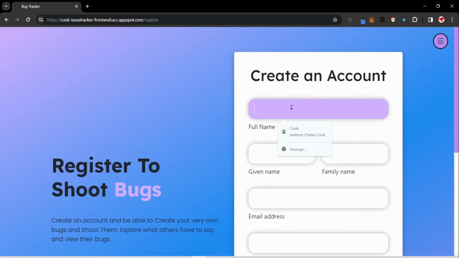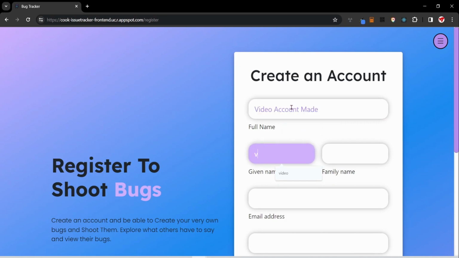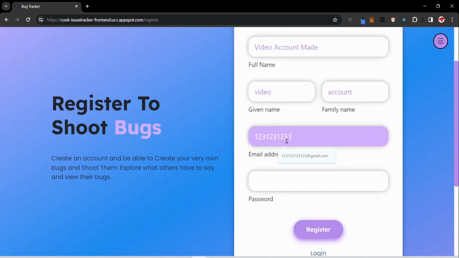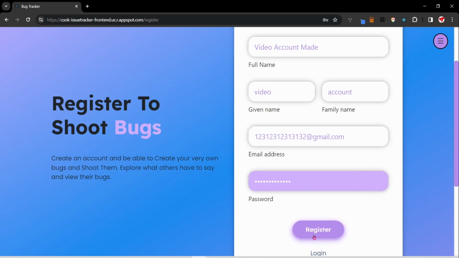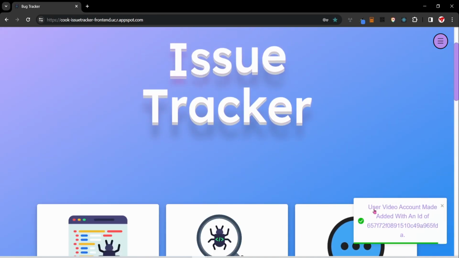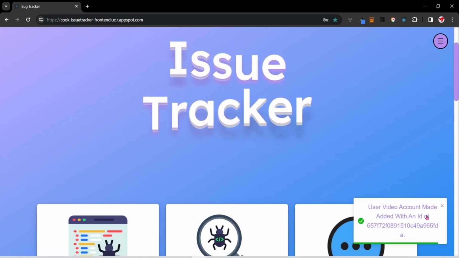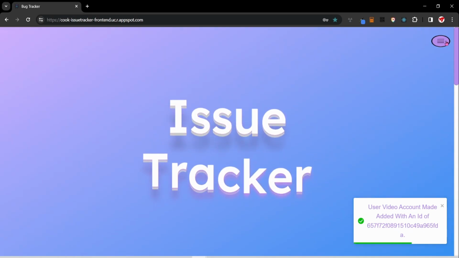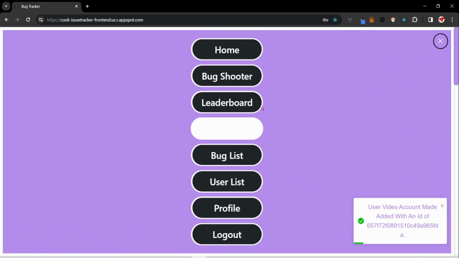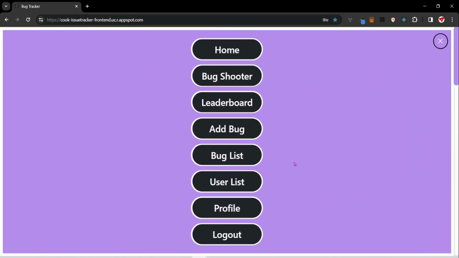So I am going to, let's see, video account made, give a name, video, I don't know, email address. We'll just make some crazy because we're just testing. Gmail, password, and I'm gonna hit register, and there we go. User video account made, added with an ID of, and it'll show you your ID. So now we can see everything this site has to offer.